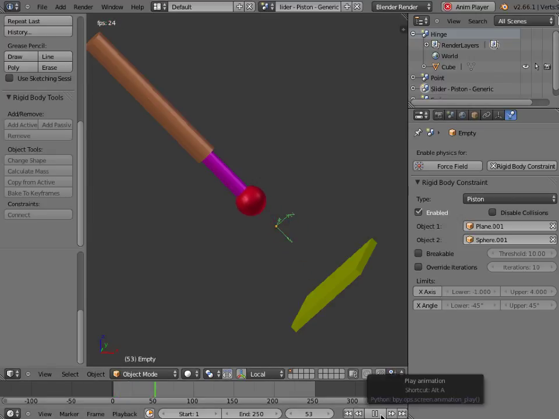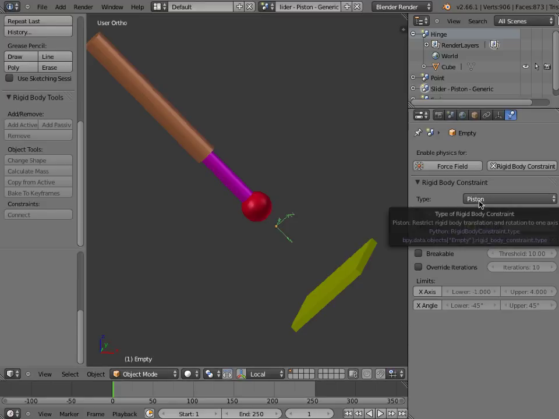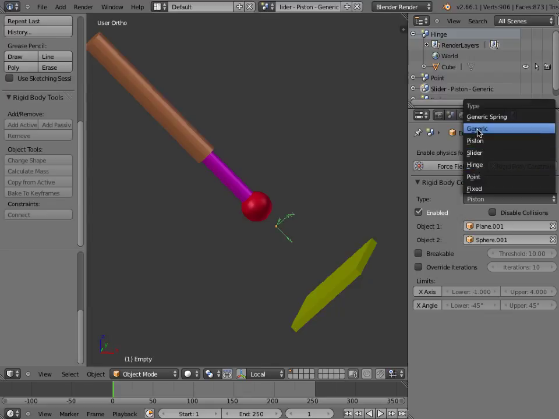The piston constraint is very similar to the slider constraint. The difference is that the piston constraint constrains both the movement and the rotation to the Control Empty's X-axis. The piston constraint also has limit controllers for both the X-axis movement and the X-angle rotation. I'll stop the simulation and go back to frame number 1. In the Physics Rigid Body Constraint panel, I will change the constraint type from piston to generic.